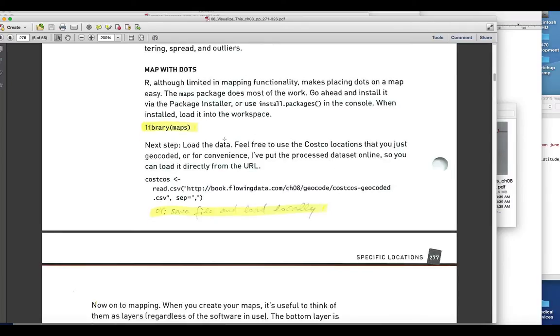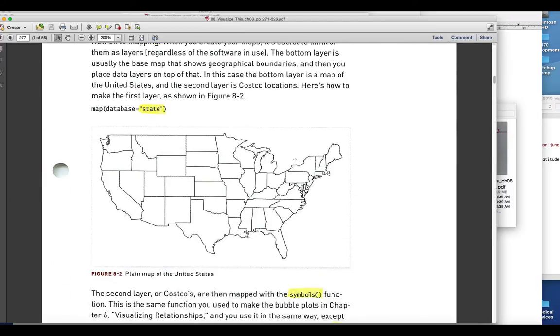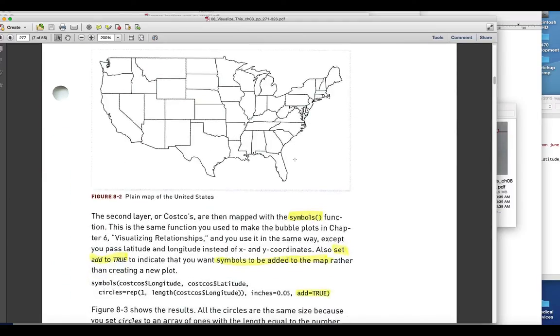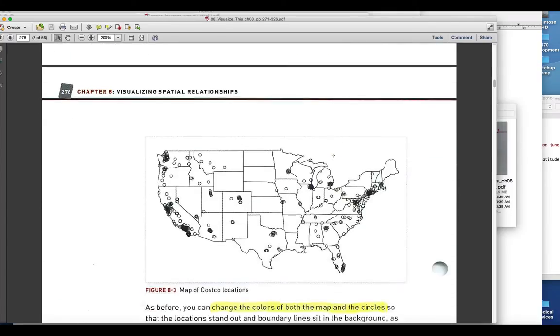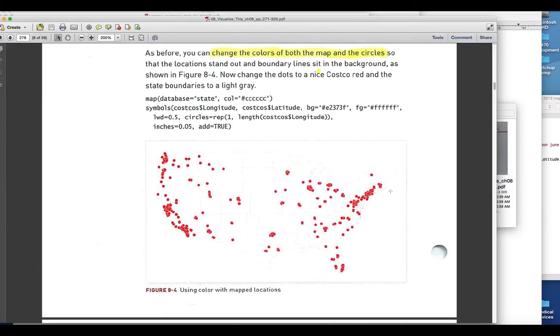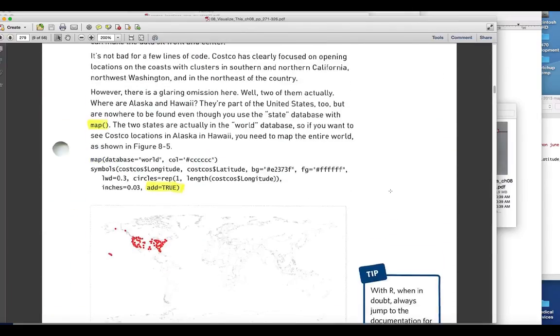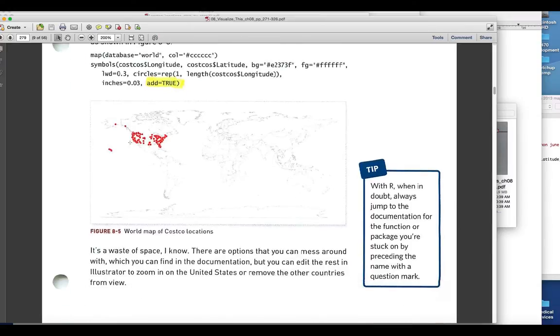In R, we're just going to install a little package called maps. The maps are actually not too bad, but they're mostly useful for getting something going, and then it's best to replace them with a good SVG map that you can find, for example, in Wikimedia Commons. The dots are going to be symbols in R, and eventually we'll be able to change the color of the dots. In this case, it's showing the entire world map, but we have the ability to show just the US map, maybe just California.